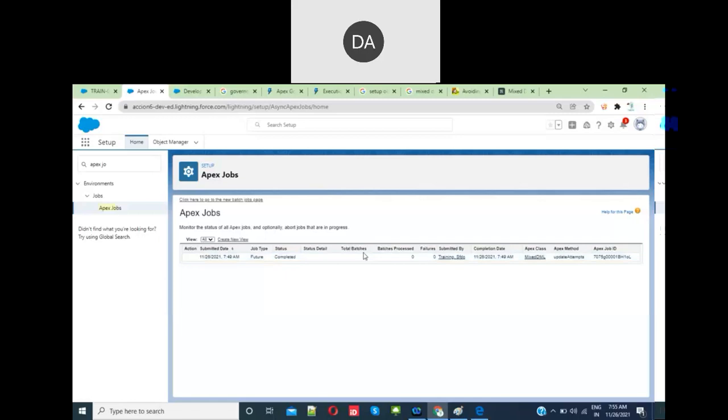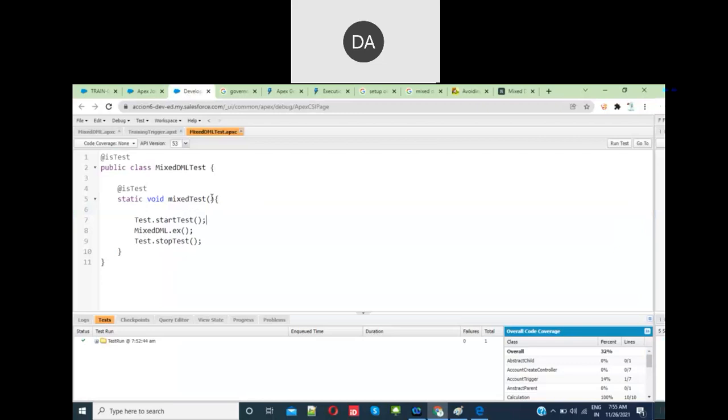Failed. Okay, that state you can see here. Apex jobs. Inside the Apex jobs, you can see the job type is future method and whether it is completed or not. Okay, what is the class and what is the job ID. But you cannot track inside the Apex transactions. Okay, so that's all.